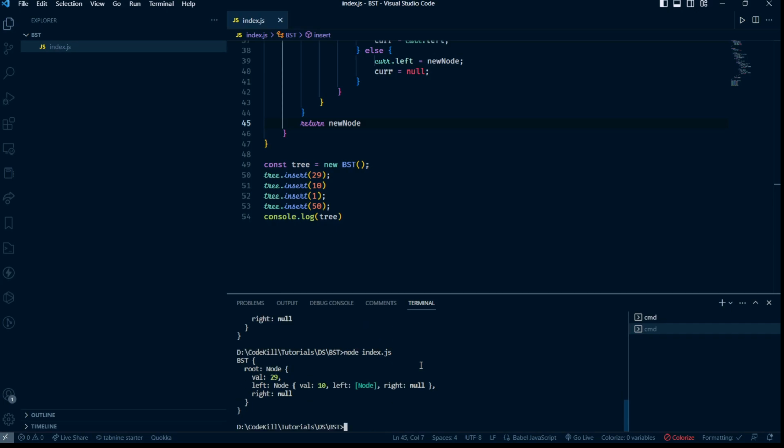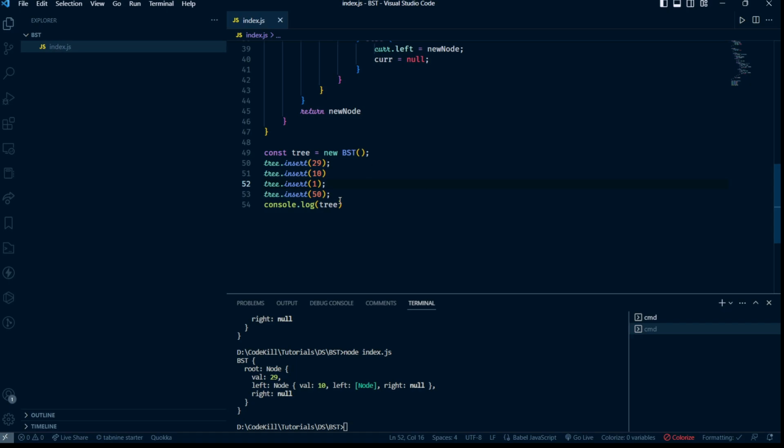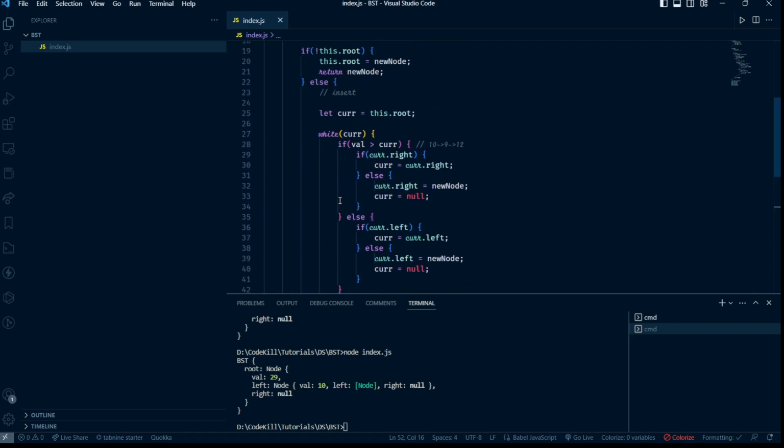So node index.js, and it has not got it right. Okay, so there is some mistake that we're making. Let me see what it is.